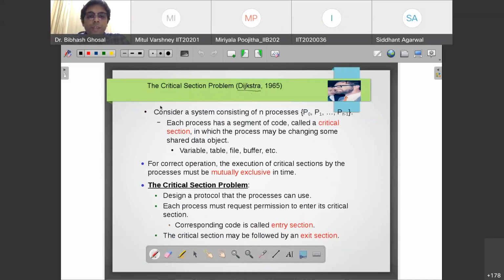So what he said is that whenever you are talking about n processes, and all of them are trying to use, there is a particular segment in their code, some part in their code, where they are trying to share some data object. That data object can be a variable, a table, a file, a buffer, anything. So that particular portion of the code where every process is touching that particular shared object, we will be calling that portion the critical section. We are not interested to know whether it is a table or a file or a buffer. We know that it is a shared thing.